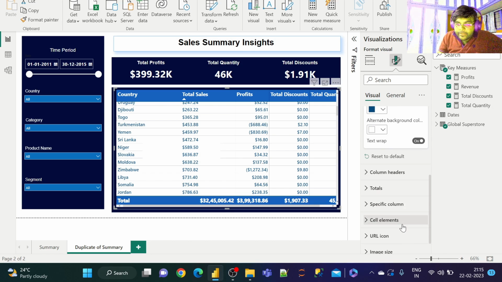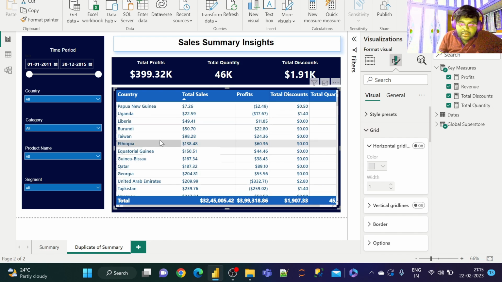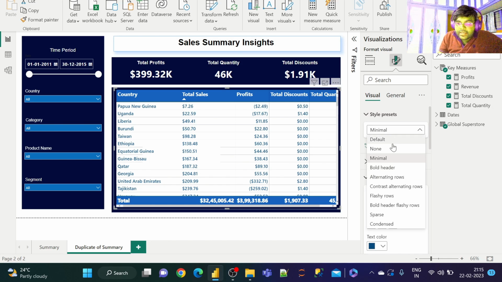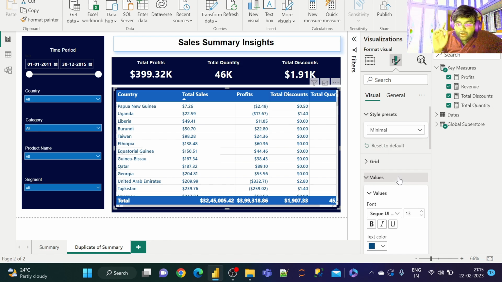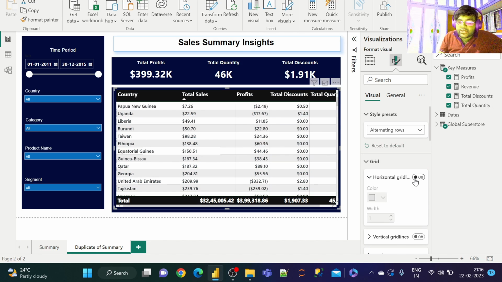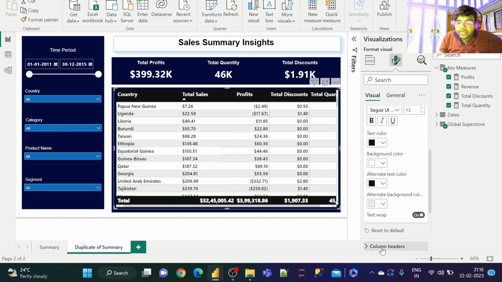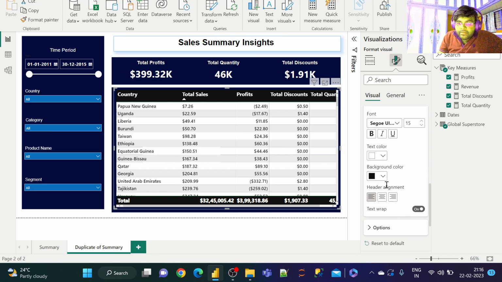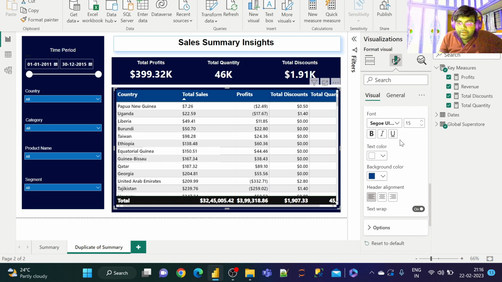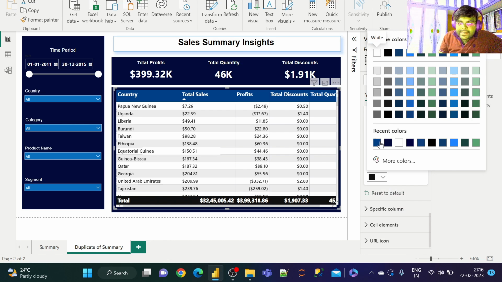Go to values, enable the column headers, search for grid, horizontal width, everything is disabled. Style presets, in built-in minimal, let us go ahead and take alternating rows. Yeah. Now go to grid and disable the horizontal grid lines, and let us change the colors of the total and column headers first. Let us open the column headers and make sure that the background color of the column headers is a bit related to the background. Let us go to the totals, and under totals let us select the same color.